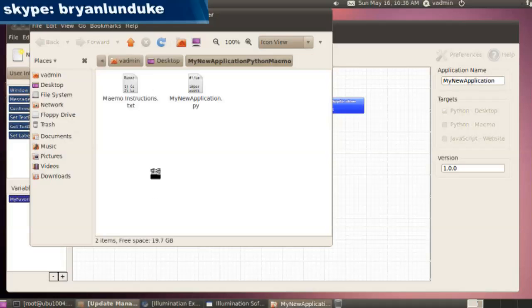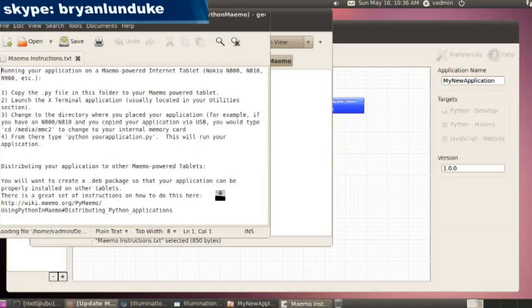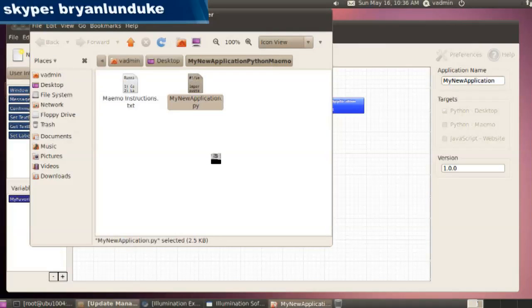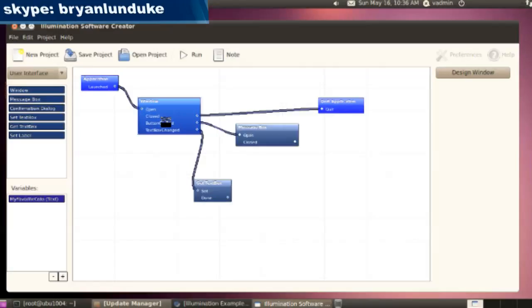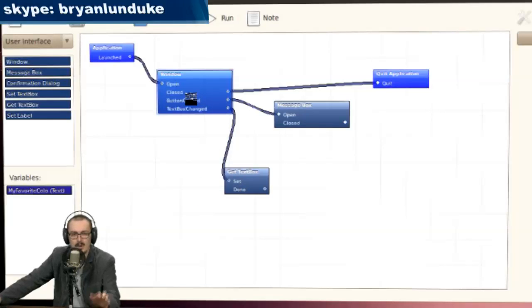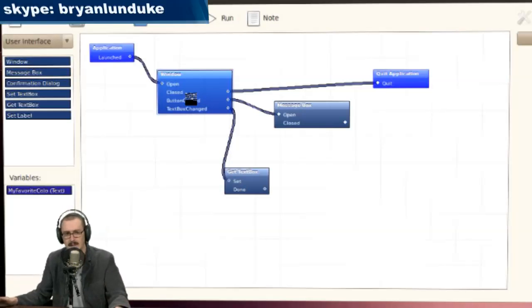The only difference here is it also includes an instructions file for how to properly distribute applications on Memo Internet tablets, and then, of course, the Python application to do it with. But now, this kind of begs one of the questions. If you're developing an application for both desktops and mobile applications and web applications, your user interface is going to be different.